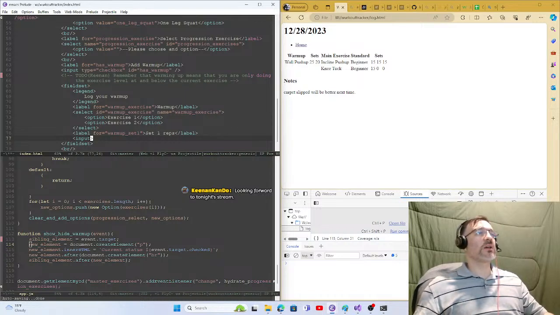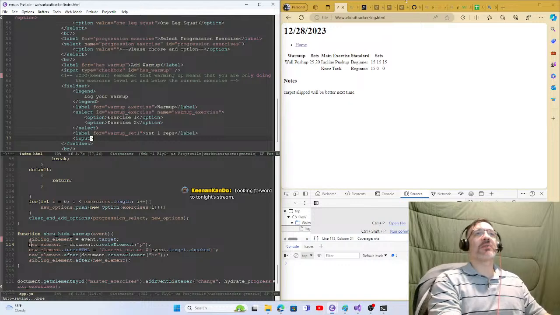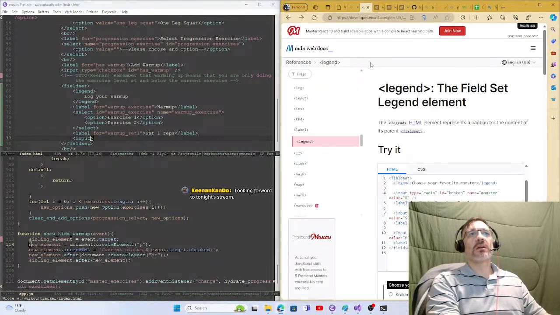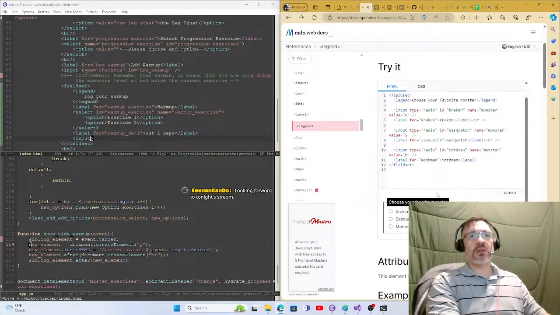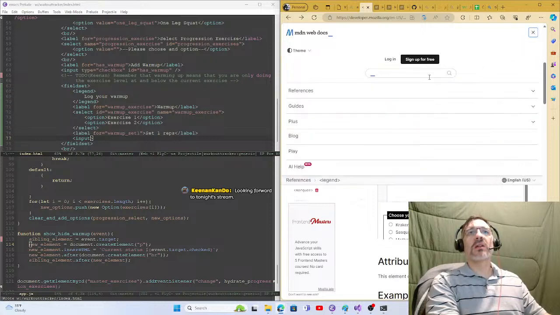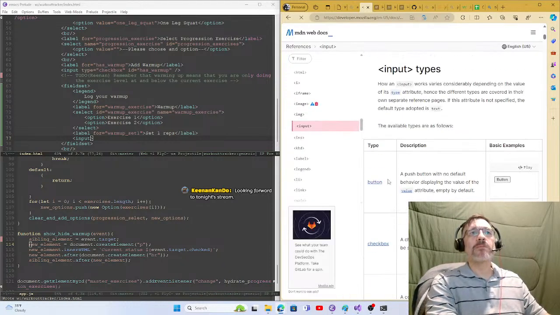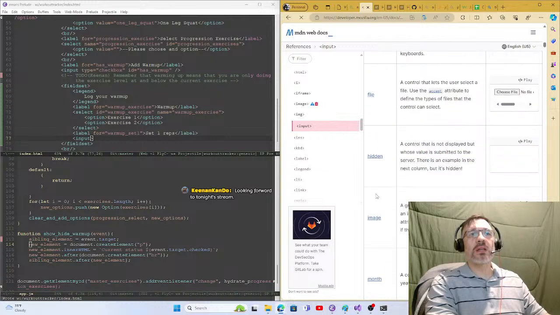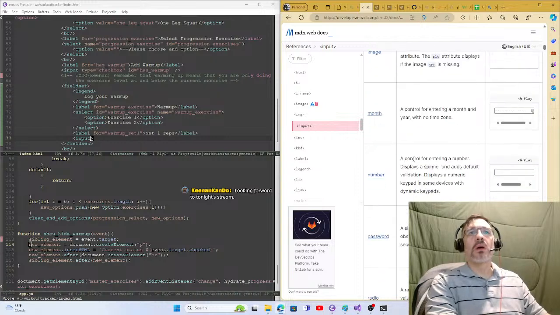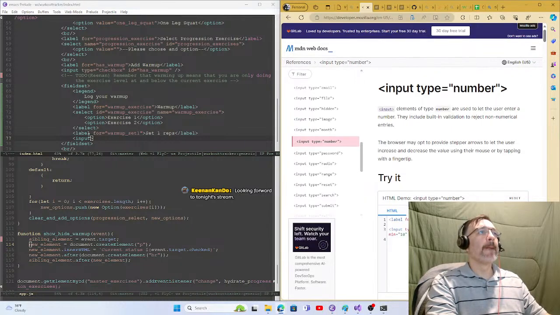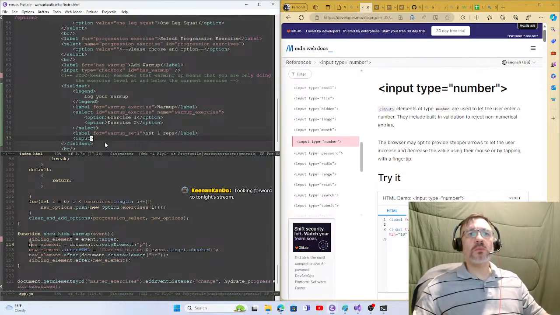I need to look at the input types because I don't even remember honestly how to do that. So that's all the legend does. It wraps it up in that kind of cool. That's cool. Let's go to input types. Checkbox, button, date, file, hidden, image, month, number. A control that displays the spinner and adds default validation. Yeah, number. Look at number. Yep. Type equals number.